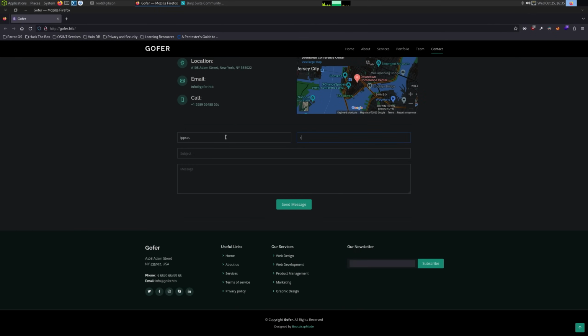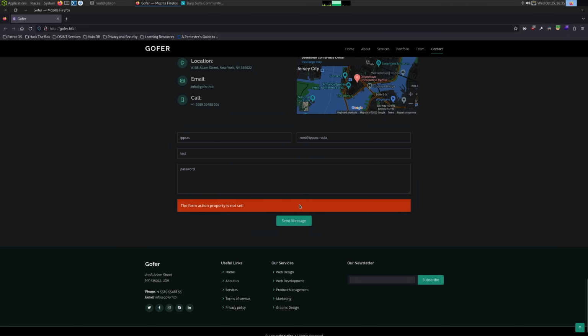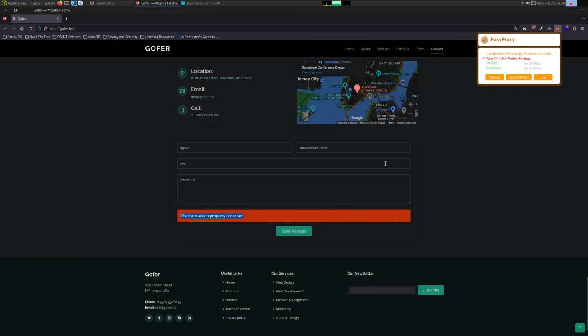We'll do ipsec root at ipsec.rocks, test password, and let's go and intercept this request. Send it to Burp Suite. Proxy intercept is on. Send message, and it looks like this form just doesn't work. It says form action property not set, so I'm not even going to bother looking at that anymore.